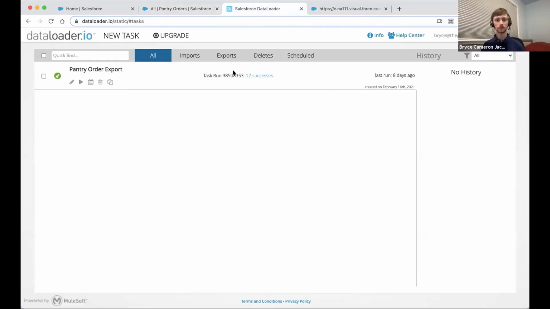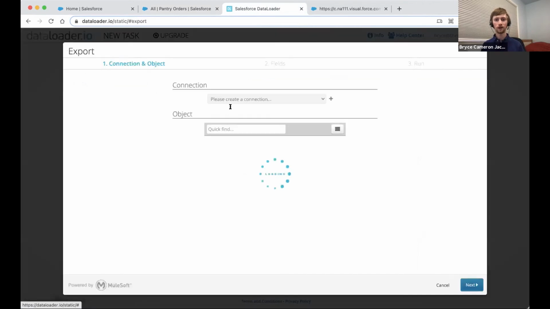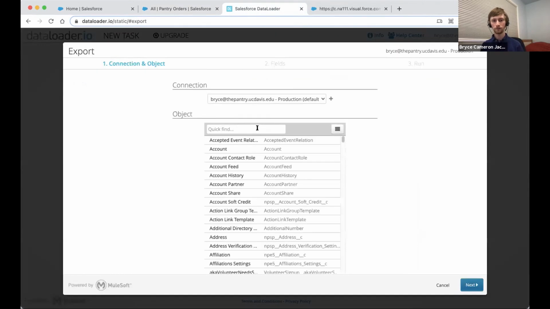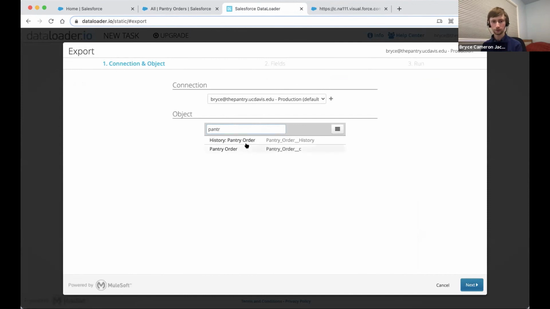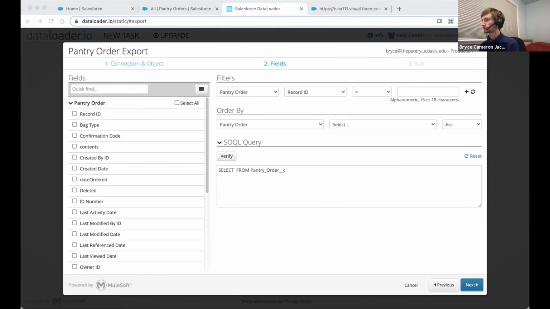Excellent. And last but not least, the data loader side of things. I can quickly walk you through how we export and import. I'll walk you through the whole thing. Initially, we can create a new task, and it's an export. We're going to be exporting on Pantry orders. Here we go.